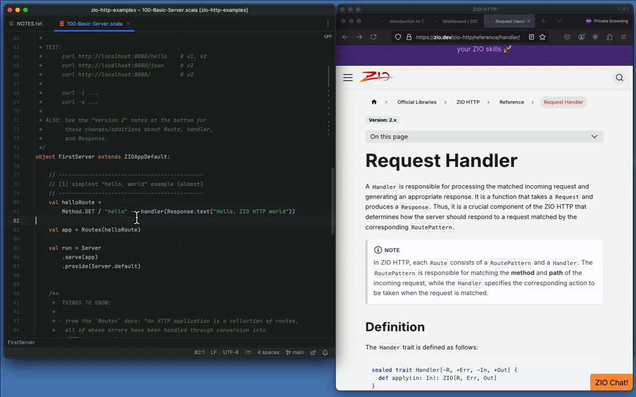And then the right side of this symbol right here is the handler, and that's what they're talking about here. The handler specifies the corresponding action to take when this route pattern is matched. So all I want to do in my handler is just say, I want to give you a text response back, and the text response I'm going to give you is this string right there. And grasping this part right here is really important. It's really the basics of ZIO HTTP.